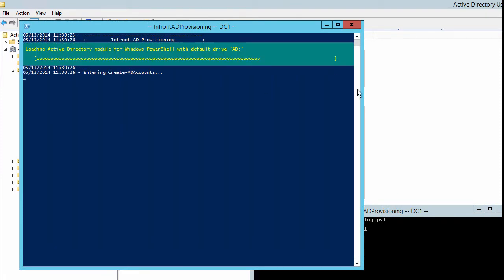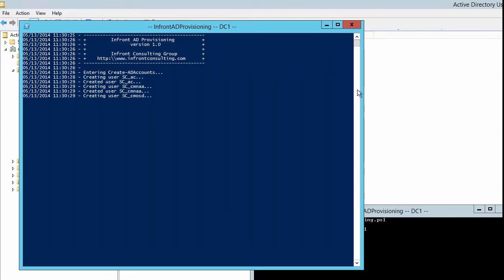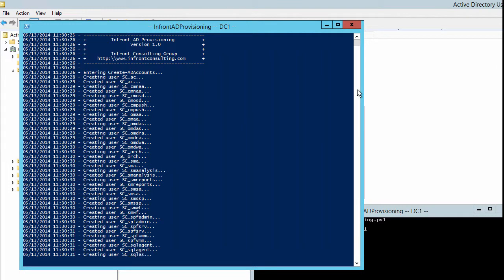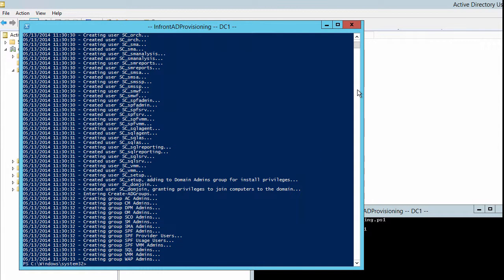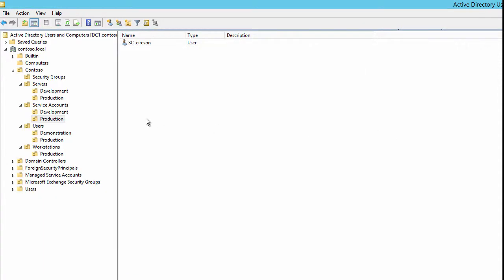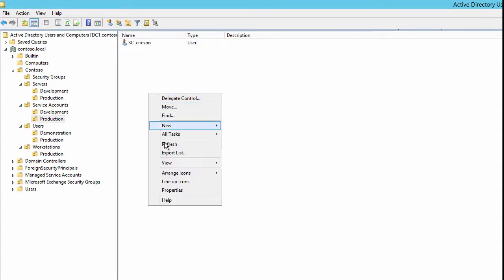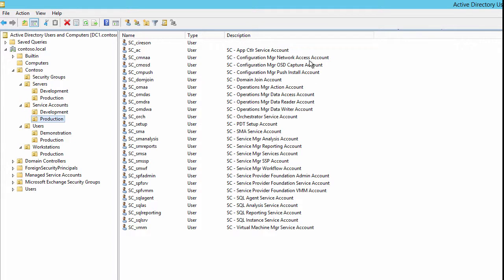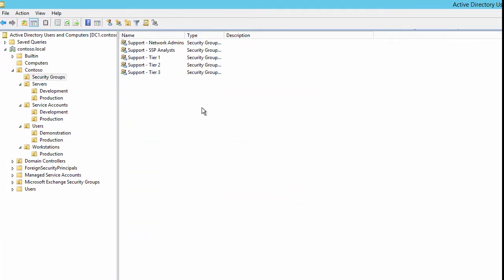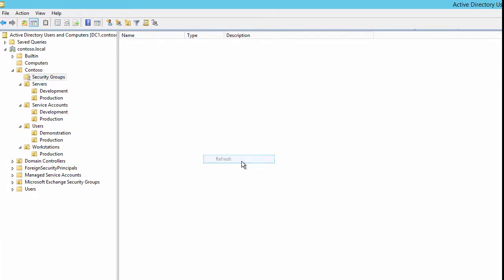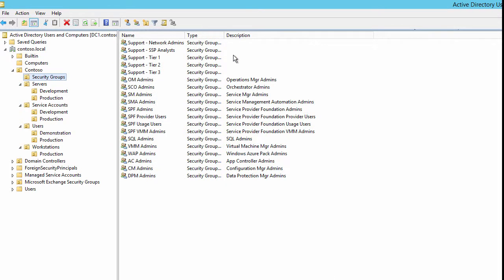Here's what happens when we run our automation against Active Directory. Accounts and groups are being provisioned. You can see in the background that there are no accounts provisioned yet. Now that the script has run, you can see all our service accounts are set up with a nice prefix and a description added to each account. If we look at our security groups, you can see that all the basic groups for System Center privilege separation have been provisioned.